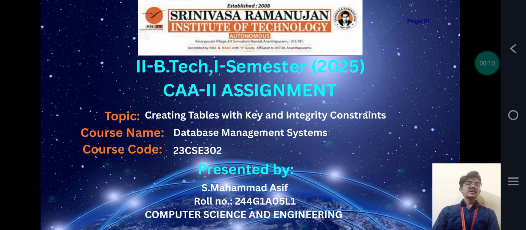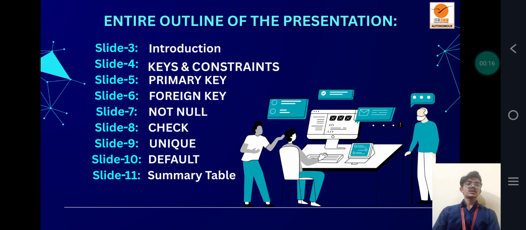My today's CAA assignment 2 topic is creating table with key and integrity constraints. Let's move on to our topic, sir. Here is the entire outline of the presentation: introduction, keys and constraints, primary key, foreign key, not null, check, unique, default, and summary table. Let's discuss one by one.